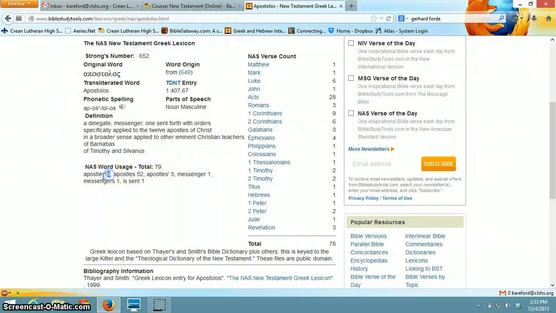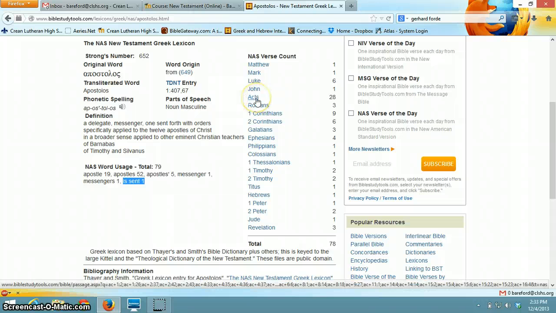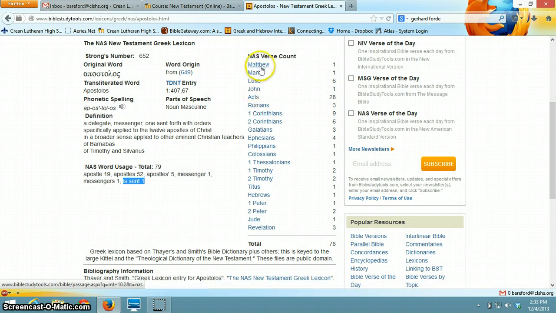It says 19, meaning apostle, 52 times, apostles plural, 5 times with the possessive. It's used once, interpreted as messenger in the English. Once it's interpreted messengers plural. And even once it's used for the phrase is sent. So it's used as a verb in that particular passage. Then it shows you all the places where it is used. So it looks like it's used a lot in the book of Acts where it's talking about the apostles, but it also would be used in the Gospels, right? For Jesus' apostles, and for when he apostles them, he verbs them to be apostles, ones that he sends forth.